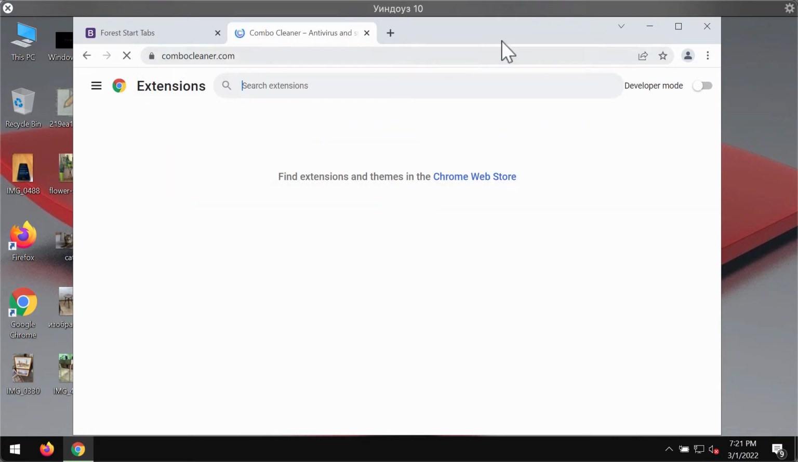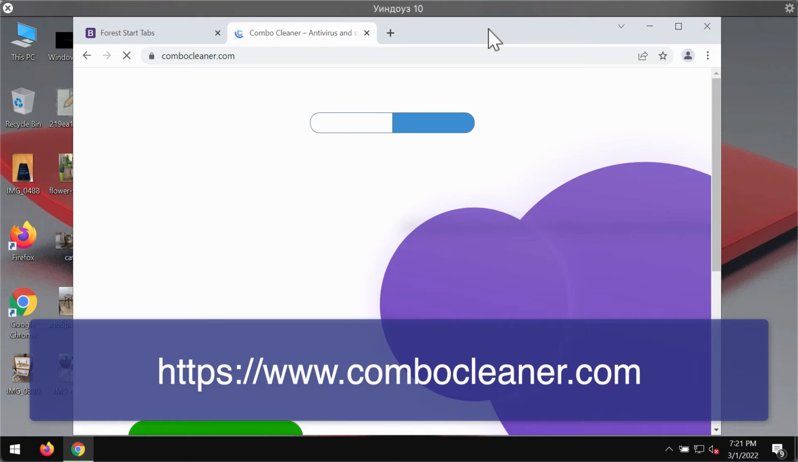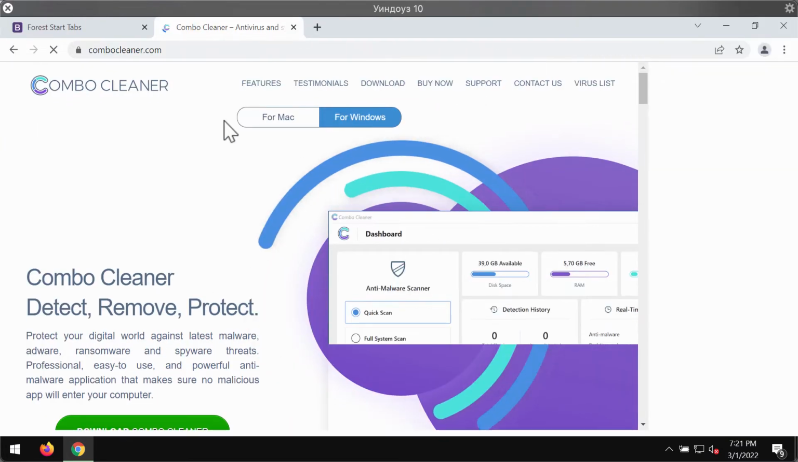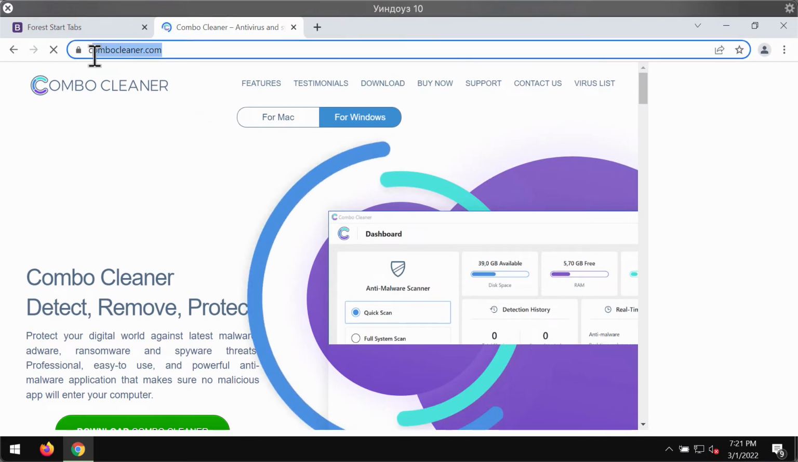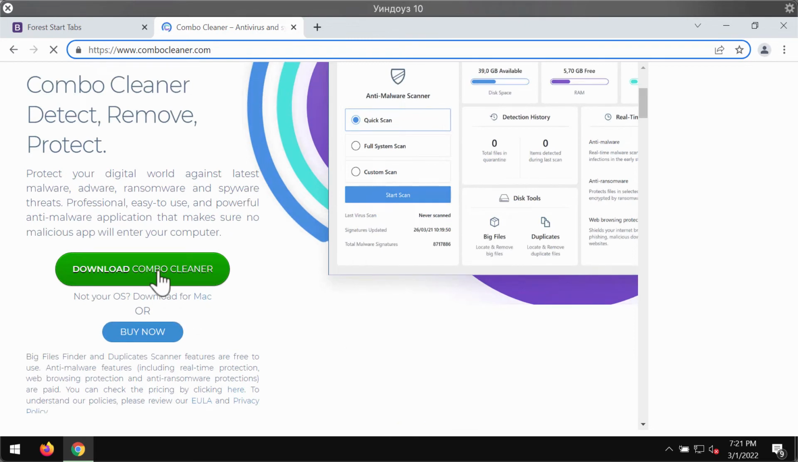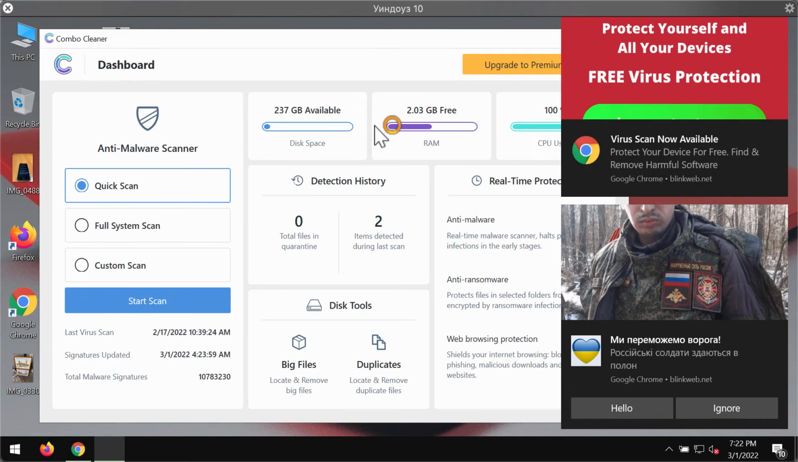To make sure that your computer is free of other hidden threats, I strongly advise scanning with Combo Cleaner antivirus by going to the website combocleaner.com, download it using this green button, install the software, and then start carefully examining the computer with its help.